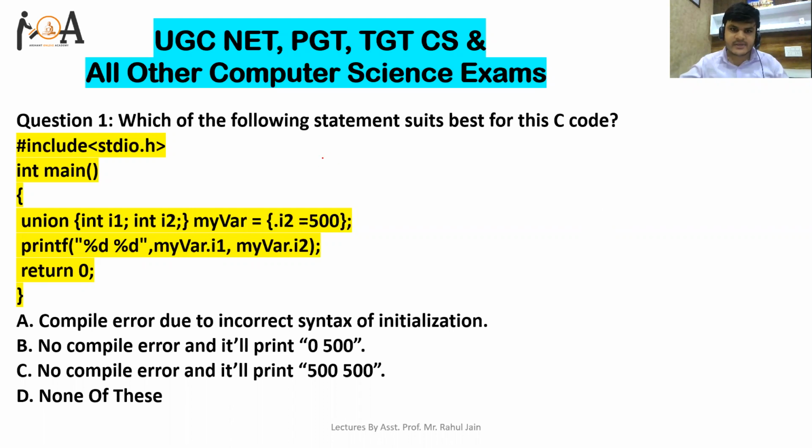In this session, we are going to discuss very important MCQs for UGC NET, PGT Computer Science, TGT Computer Science for NVS, KVS, PGT-ARB, DSSSB, or any exam. So if you are preparing for any computer science exam, these sessions will be very useful for you. So without any delay, let's just start.